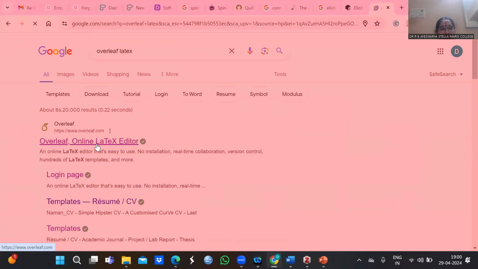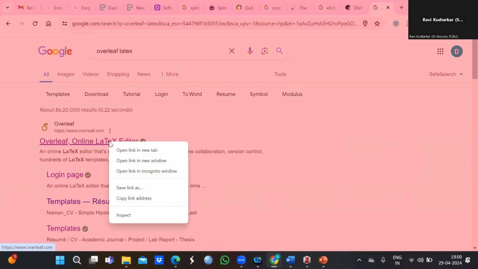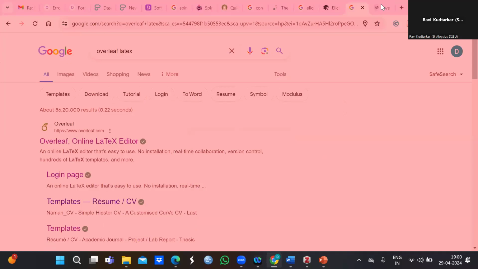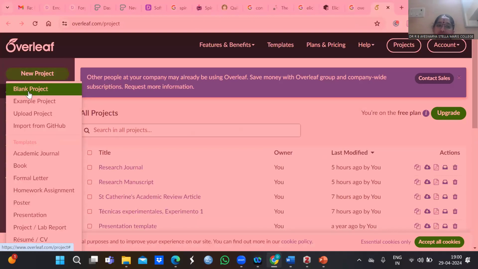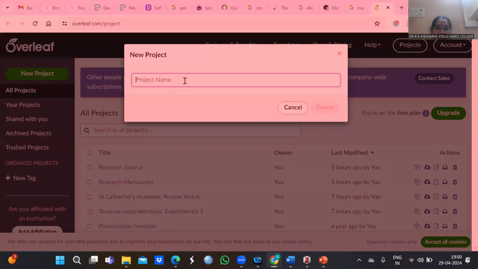So are you all able to see this Overleaf online LaTeX editor? Yes. Yes, ma'am. Okay. So I'm going to click on new project. So why I'm giving new project means it's the very first manuscript we are going to write with the help of this Overleaf. So the blank project, I'll give the title as research manuscript. So I'm giving create.